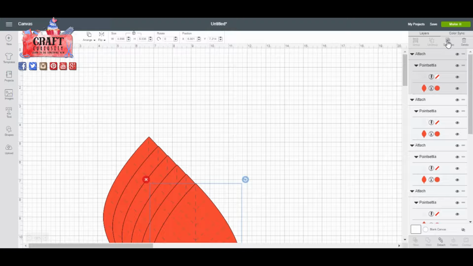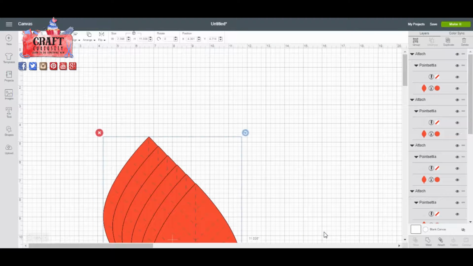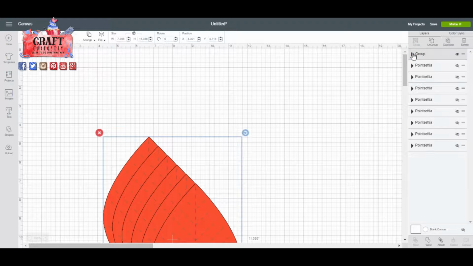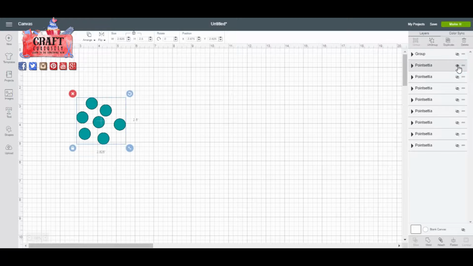So now that I have 6, I am going to take all of these. I'm going to put my mouse out here to the side and click and drag over all of them. And then I'm going to come up to this attribute line right here where it says Group. Group all those together. Then I'm going to shut down that arrow, and now I know that I just have that one line here for that whole group. I'm going to make them invisible, and then I'm going to go to the next item.